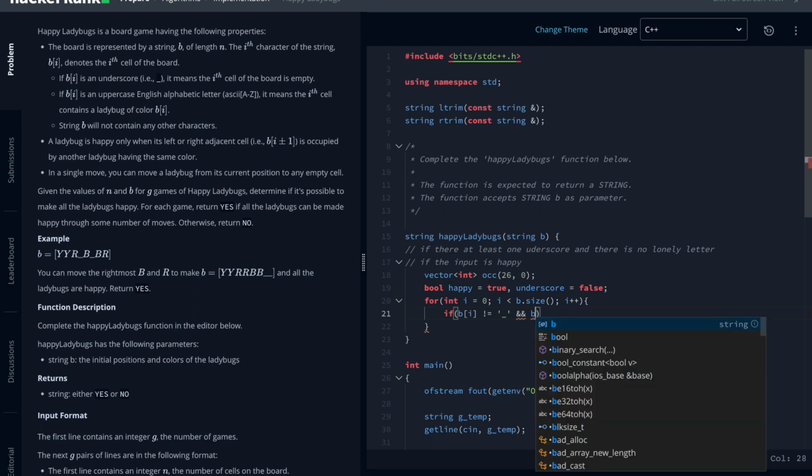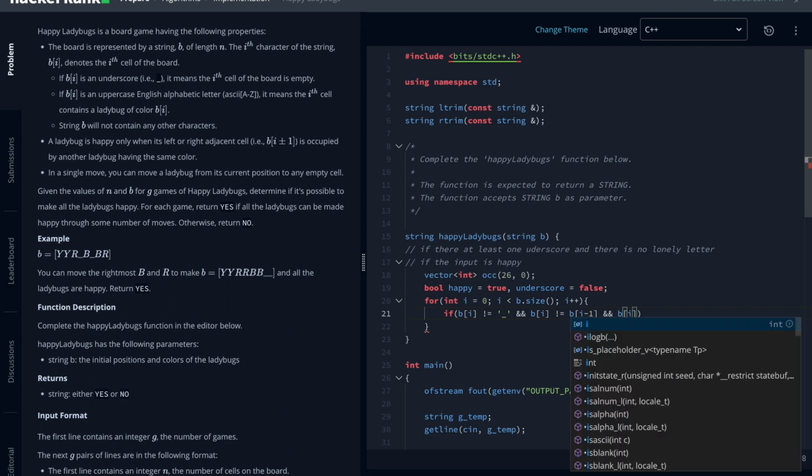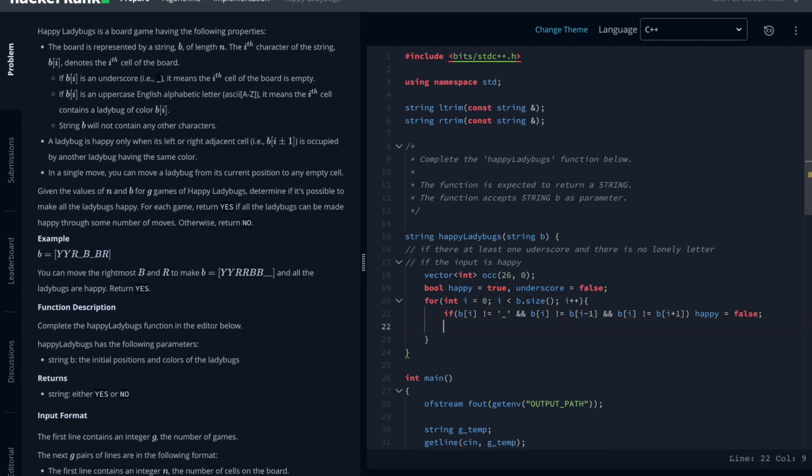And the next thing is if you're different from the guy just before you, if b of i is different from b of i minus 1, and you're different from the guy in front of you, if b of i is different from b of i plus 1. If you're not underscore and you're different from the guy before you and the guy next to you, then you're not happy. So we are going to say happy will take false.